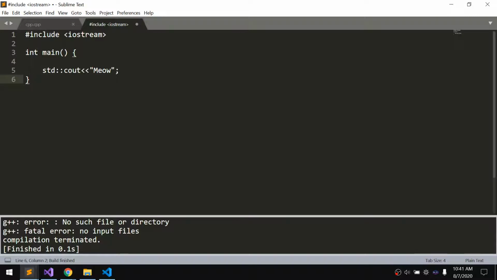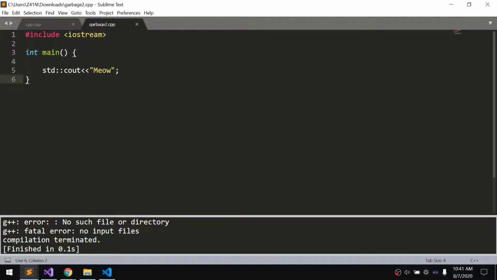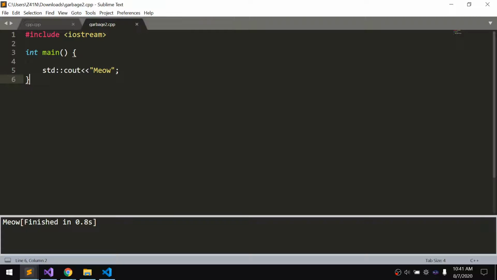This didn't work out because we have no such file because we didn't save anything. So if we were to go save this somewhere as garbage.cpp, then if we run this code, there we go. So this one is a little simpler because we're just using the build system here, which is just a Control B. The only downfall with just outputting like this is that it doesn't necessarily allow you to interact with the console. It just outputs whatever information you have in your main function.